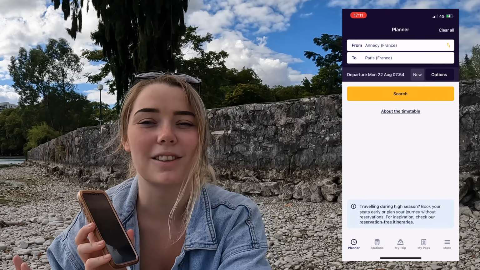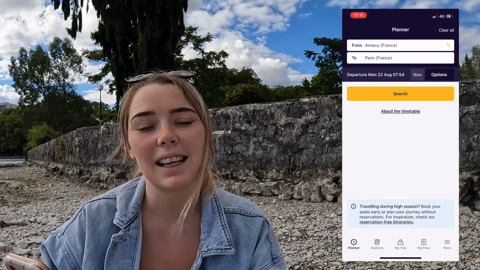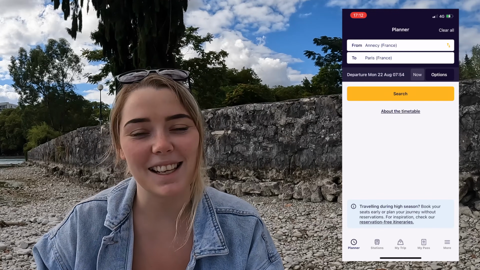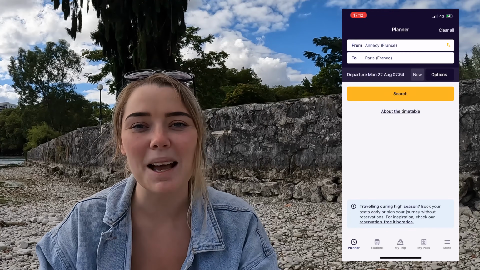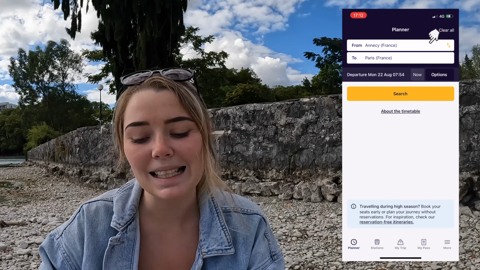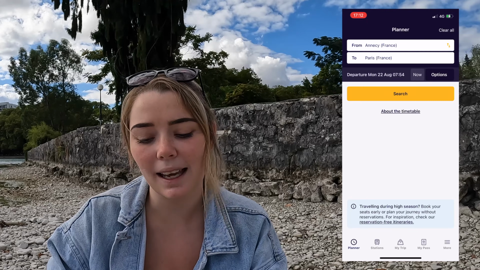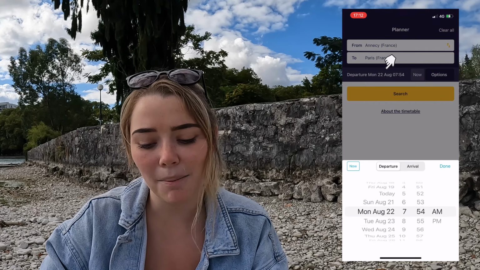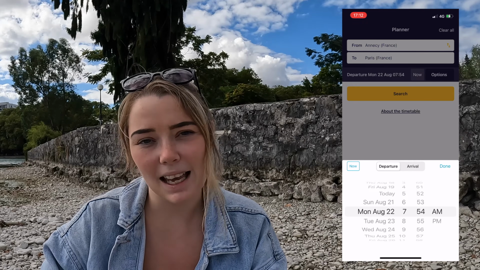Again, I will share this on the screen so that it's a lot easier to follow along with. So the planner basically allows you to pick what destination you're going to go to next. So for example, I am currently in Annecy, France, and my next stop is Paris. So for that I've popped in Annecy that I'm leaving from, and then Paris is the destination I'm going to, and then I have selected my date as the 22nd of August at 7 AM.